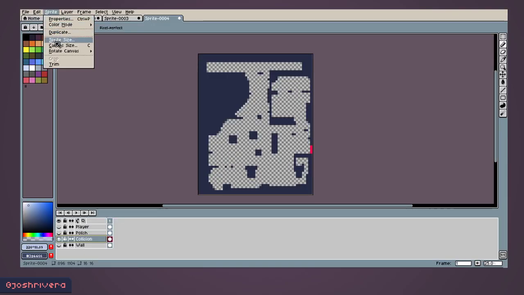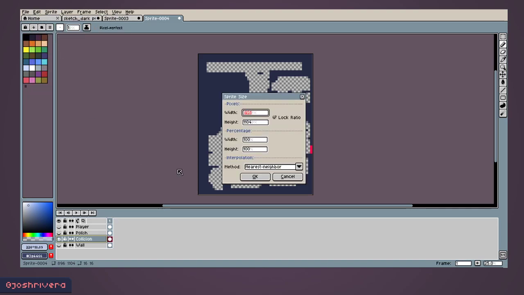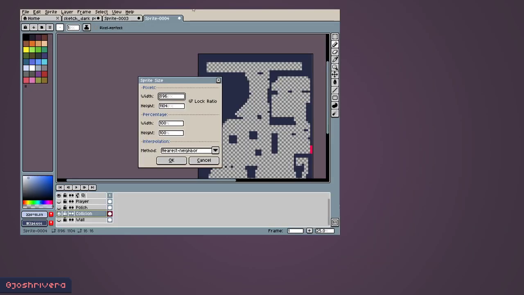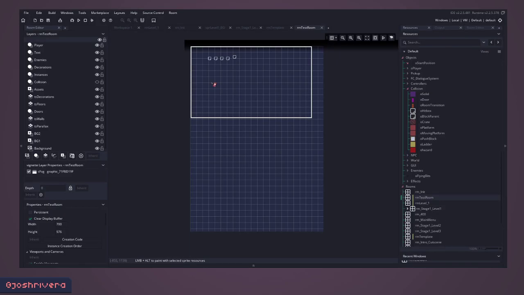we can look at our image size. And we're looking at 896 by 1104. That's a massive room. So let's go ahead and put that in Gamemaker. Let's open up Gamemaker. So that was a width of 896 by 1104.